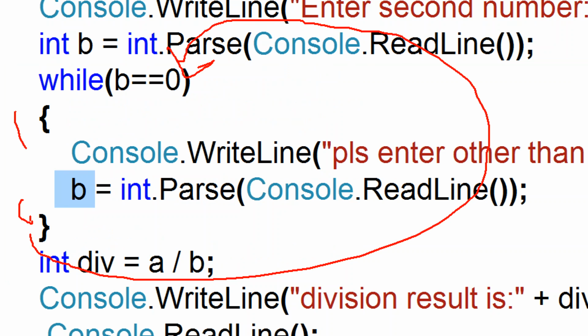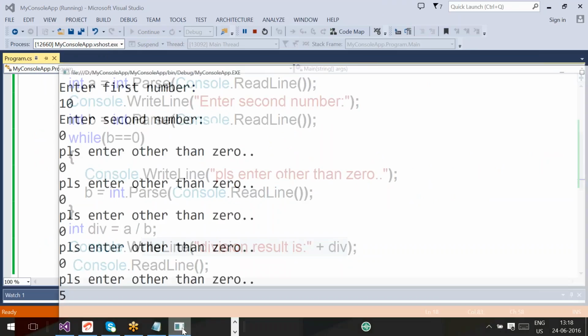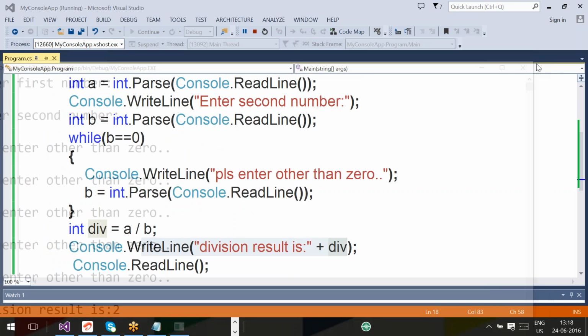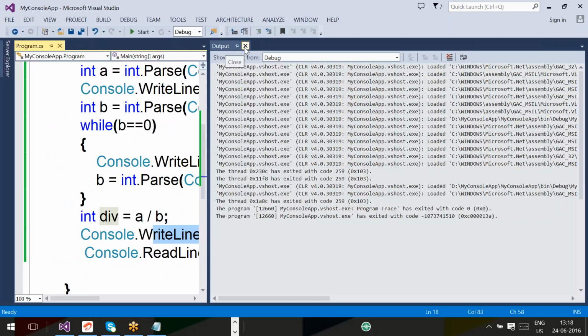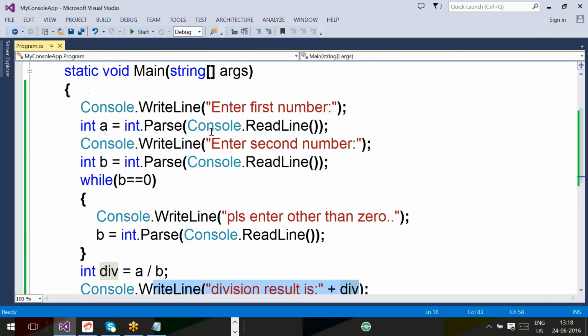False means the block will be skipped, and 10 by 5 is 2. Division result is 2. Right. So that is the story about this one. Okay guys, so your number of iterations are not fixed. To achieve this, you are better off going with what? While loop.